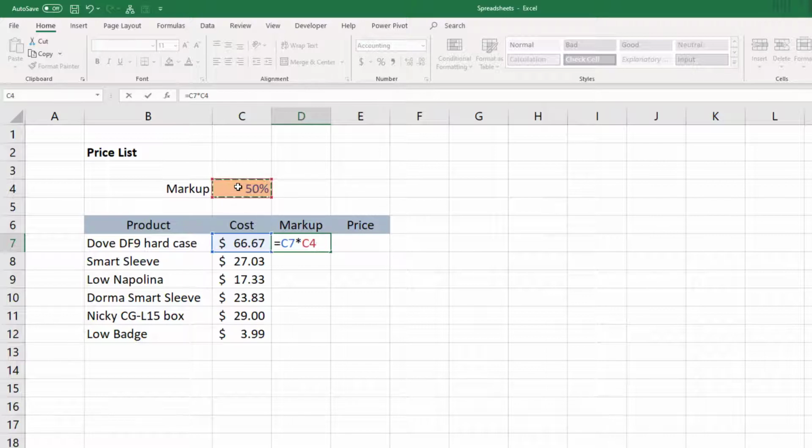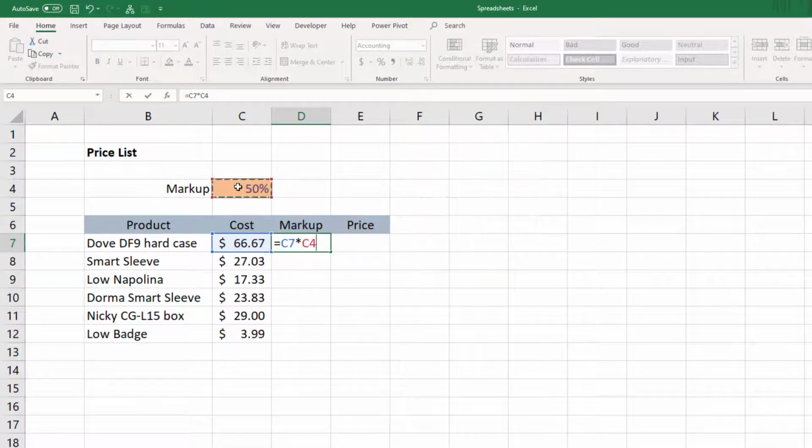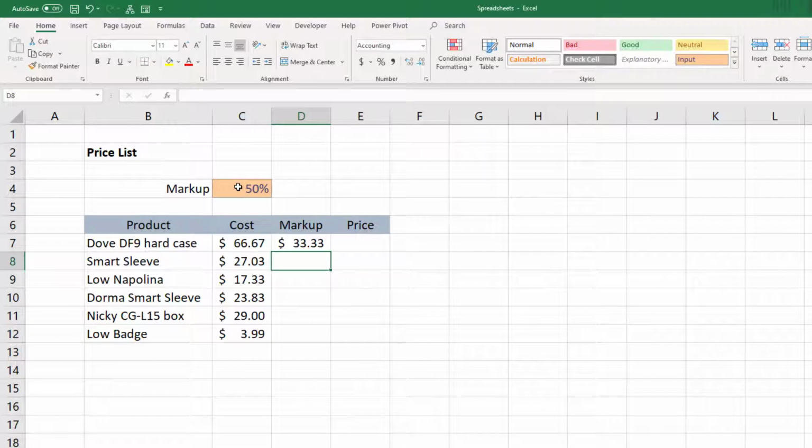And incidentally, the 50% is stored in Excel as 0.5. If you write it as 50%, it's easier, but Excel will store it as 0.5. So 66.67 multiplied by 0.5 is $33.33. So that works fine. Let's now fill this down, relying on relative cell referencing, which is the default.